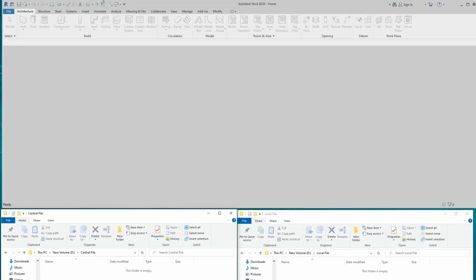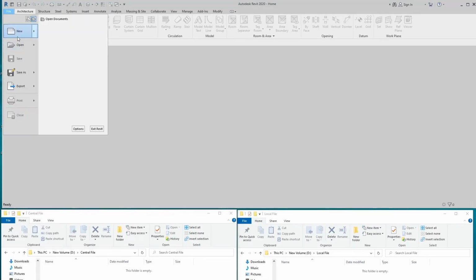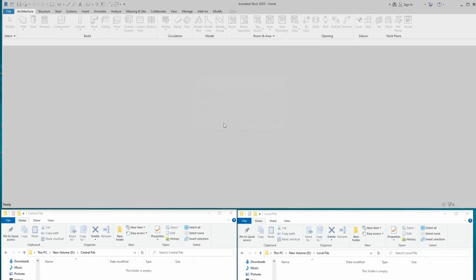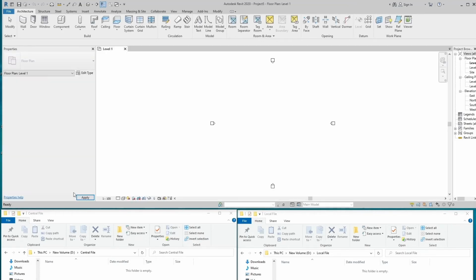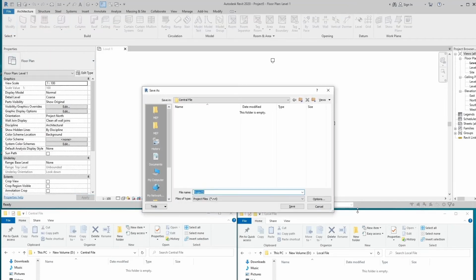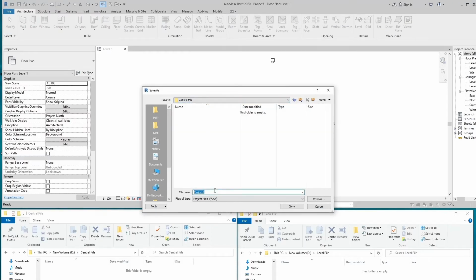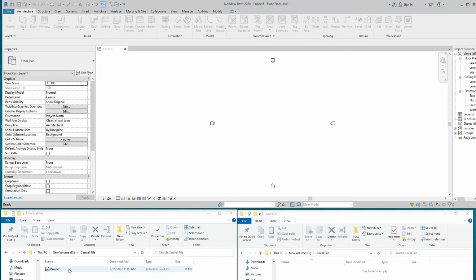Now we create a new project using architecture project template. Save this file in central file folder. You can assign any name to this file. It's a standalone single user file. If there is no need for multiple users on this file, don't make this a central file. This file is good for working and can also be linked in a Revit model.